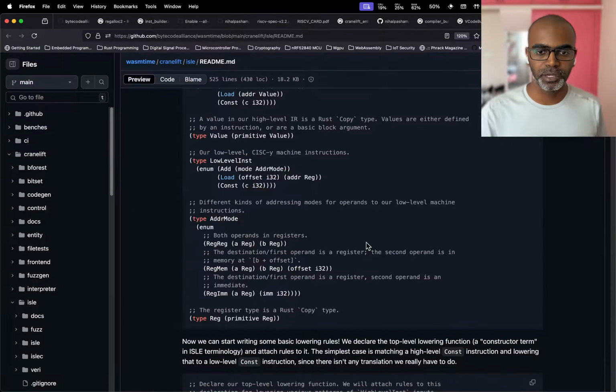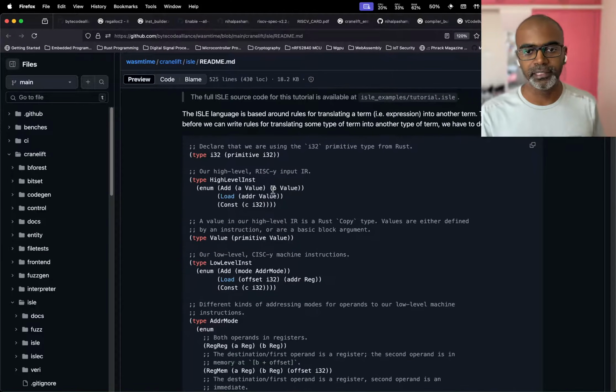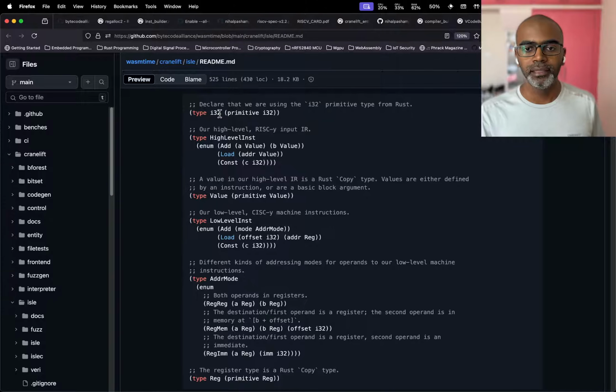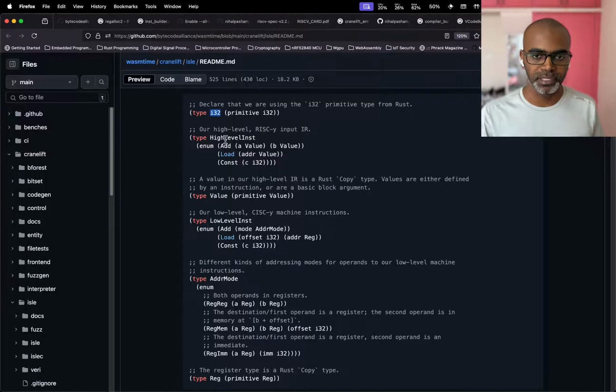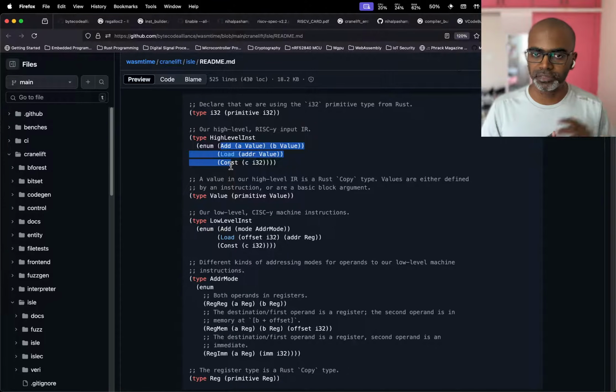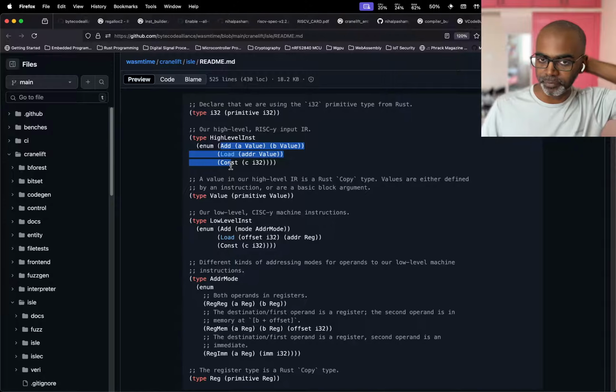So previously, when I talked about something like this, I said if you read the README page, you'll be able to see that in ISLE, if I wanted to refer to a Rust i32 type as an ISLE i32, I can just say that a primitive i32 in Rust is an i32 in Cranelift IR. And the same thing holds here. I want to talk about a high-level instruction, and I basically want to express this as an enum in Cranelift. This will effectively be translated into a Rust type, which is an enum.